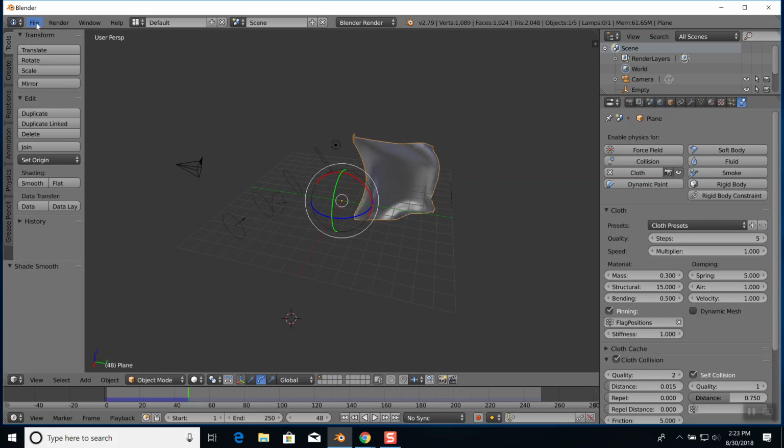Okay, you can save that if you want, so you can refer to it. If you don't want to save it, that's fine too.